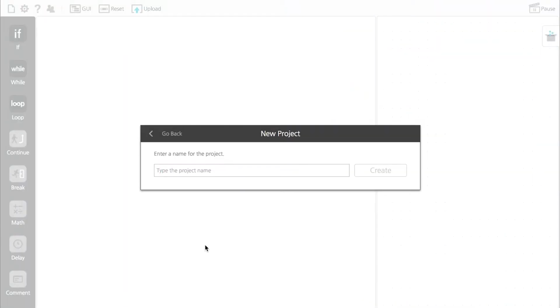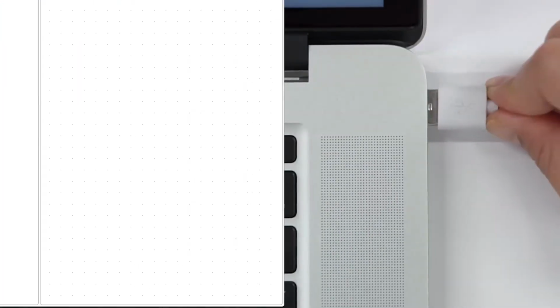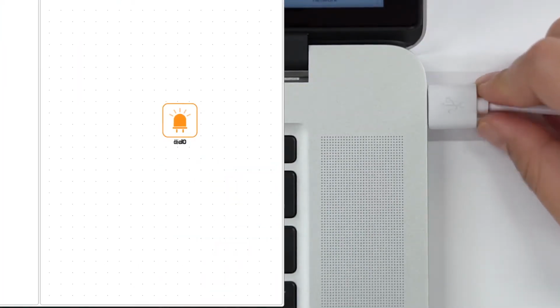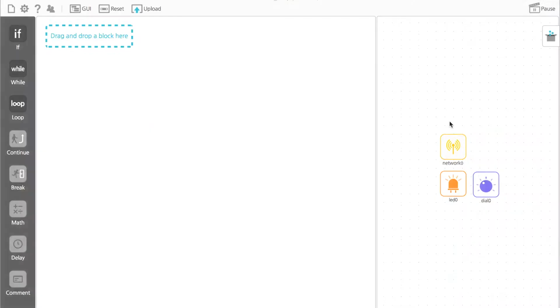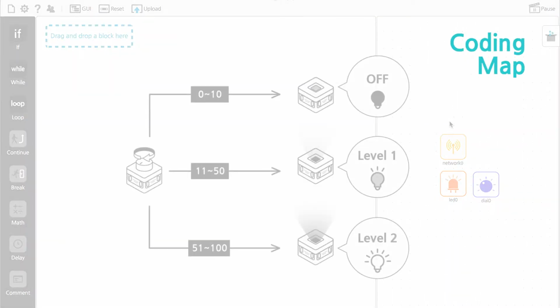Let's make a Modi mood lamp with a 2-level brightness control. Connect the LED and dial modules. Let's set our lamp like this.